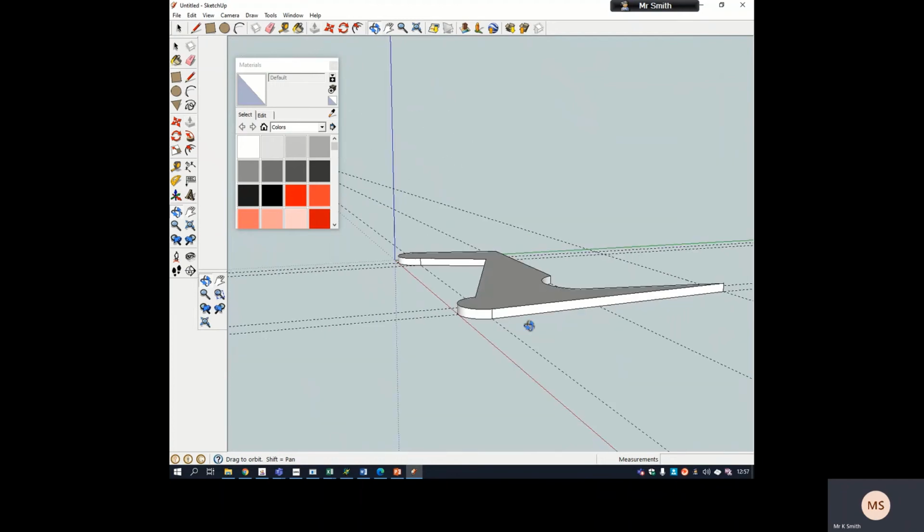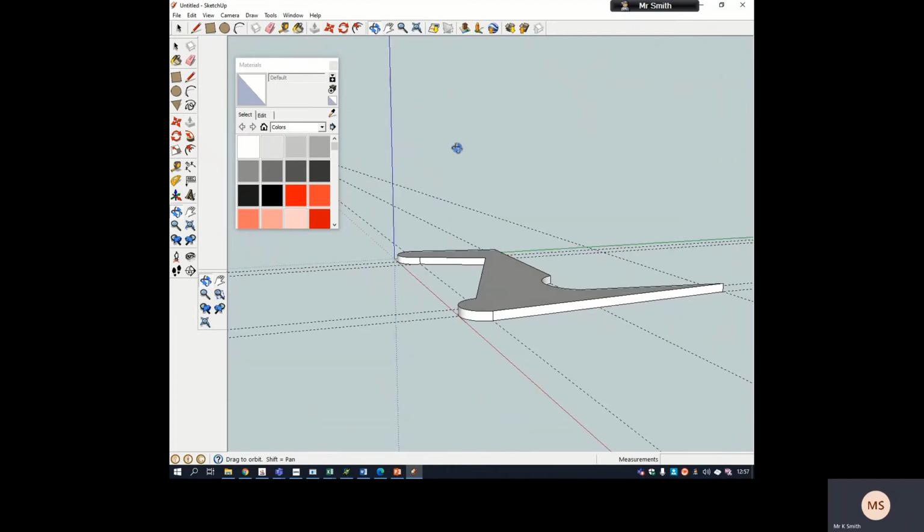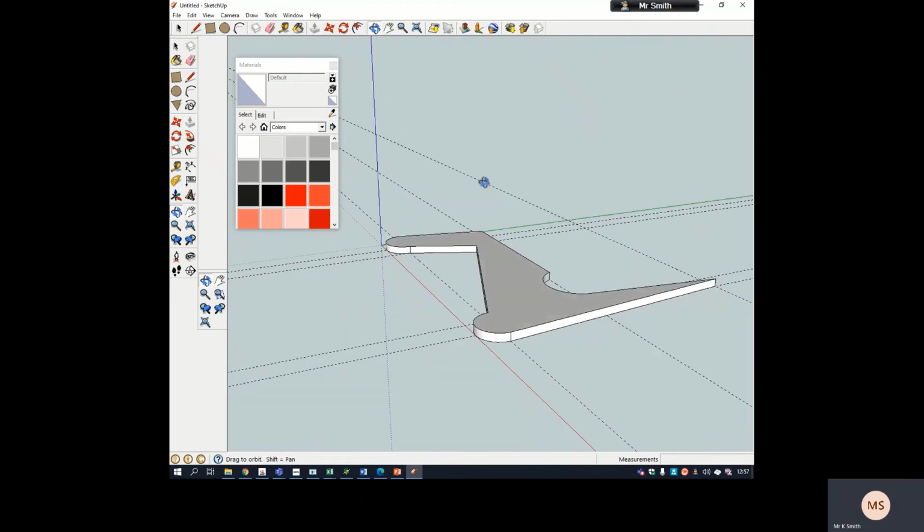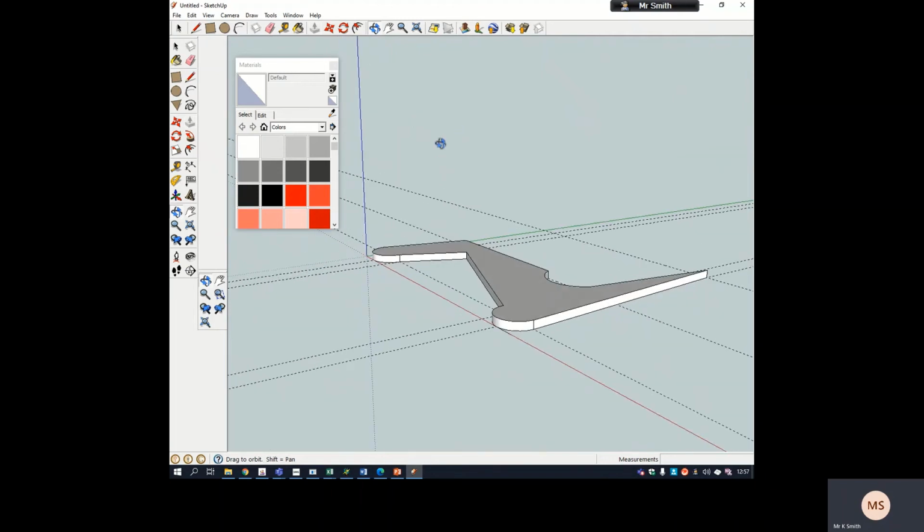Now, I need two of these. I need one for one side and one for the other. And I want them to be spaced 500 millimeters apart from each other. So if you position it like so with the orbit tool, use the tape measure. I'm going to pick a point, say that point there. I'm going to drag it up.